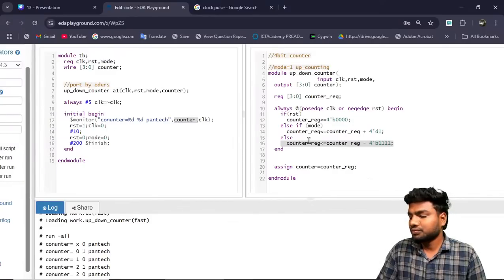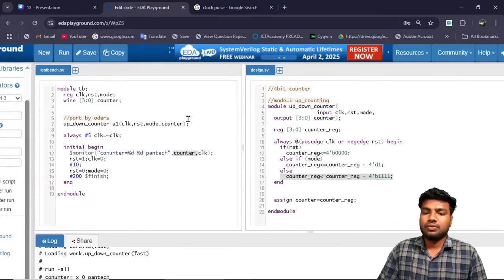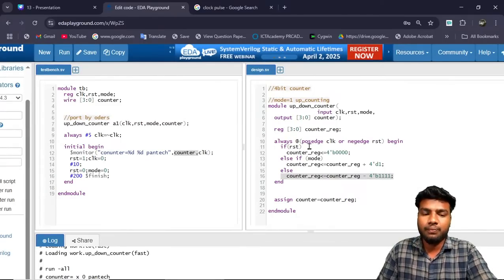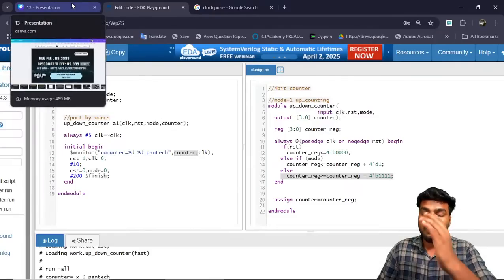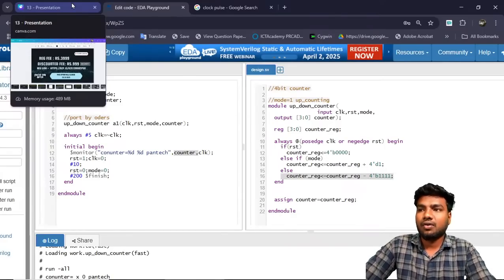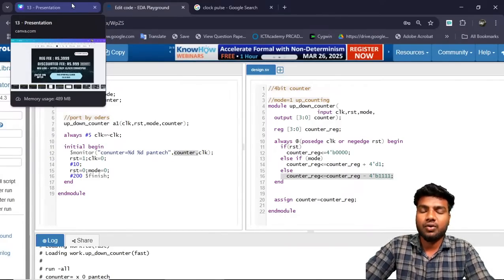So this is the way of writing up counting and down counting. Counter is a very important thing in digital design, for example in a frequency divider or timer. So this is for today. In this session we saw counters, synchronous and asynchronous, up counter and down counter.